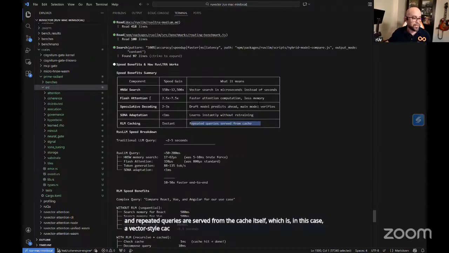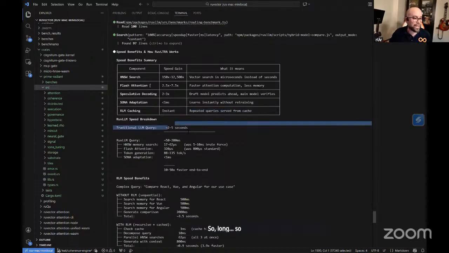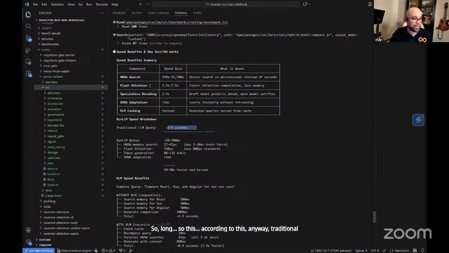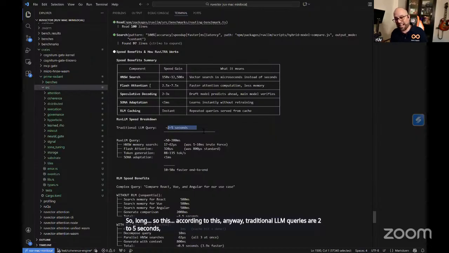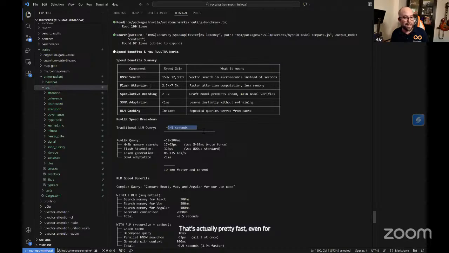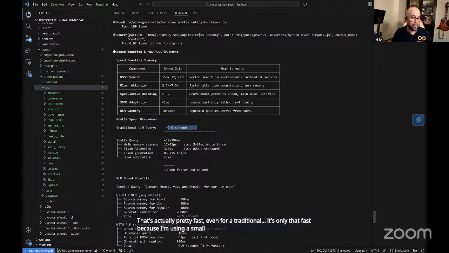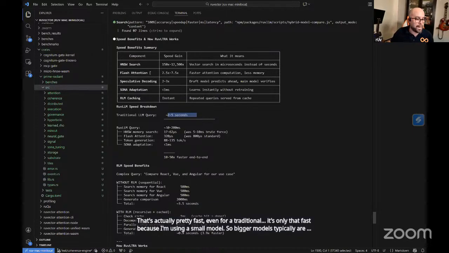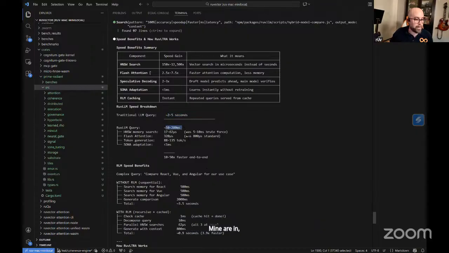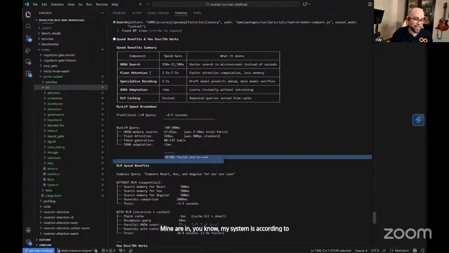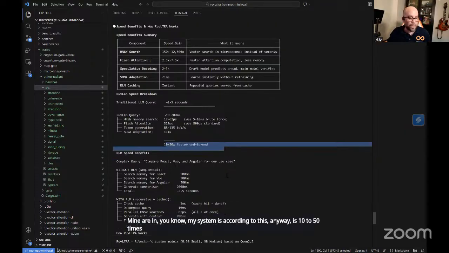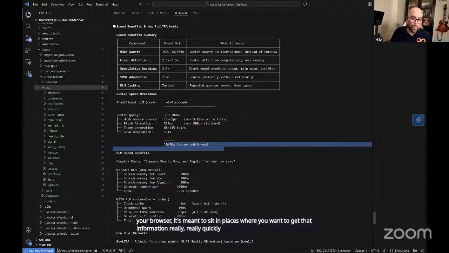So according to this anyway, traditional LLM queries are 2 to 5 seconds. That's actually pretty fast, even for traditional. It's only that fast because I'm using a small model. So bigger models typically are slower. My system, according to this anyway, is 10 to 50 times faster. So again, it's meant to sit on the edge, it's meant to sit in your browser, in places where you want to get that information really, really quickly, and you don't want to wait for the long time it takes a language model to reason and go through all that process.